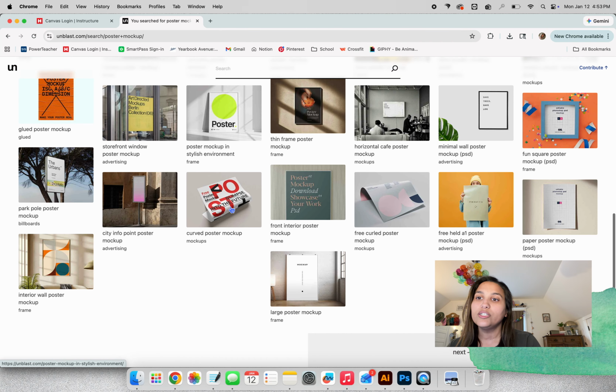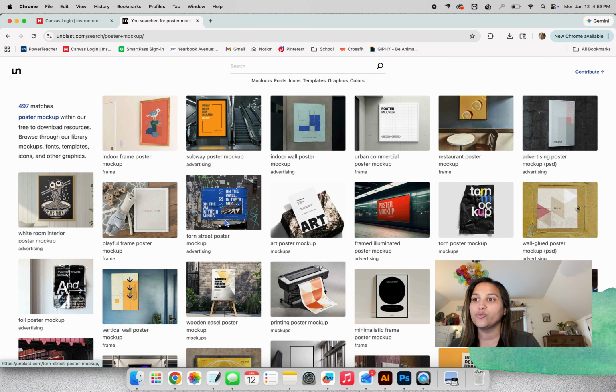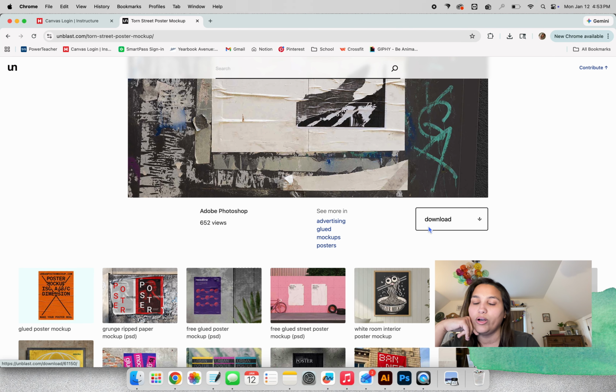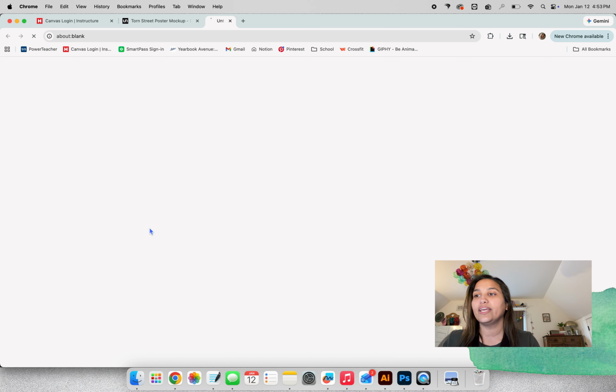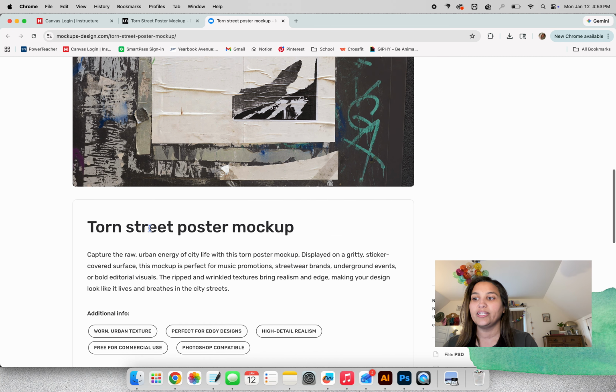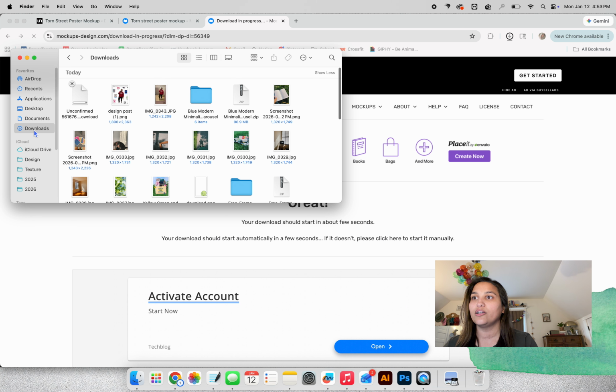So you scroll until you like them. I like this one that's on the wall. I feel like that could work for what I need. So then I'm just clicking download, and then it's going to download. It'll go to my downloads up here. So now it's going to my downloads. So I'm going to go to my Finder, go to downloads, and it'll be right there.